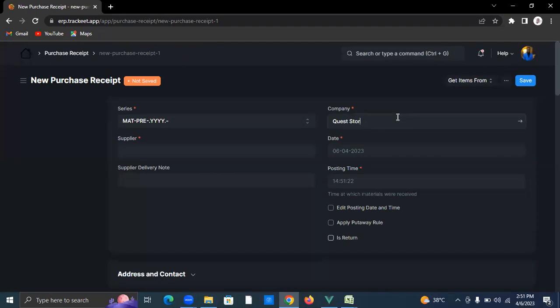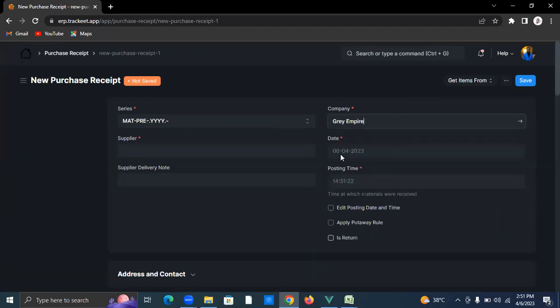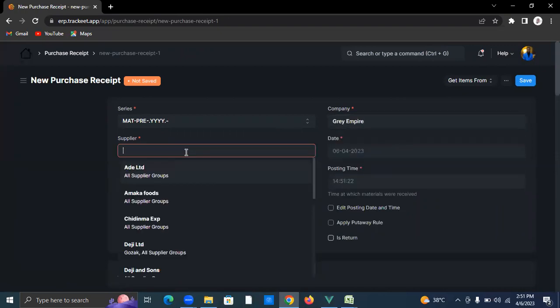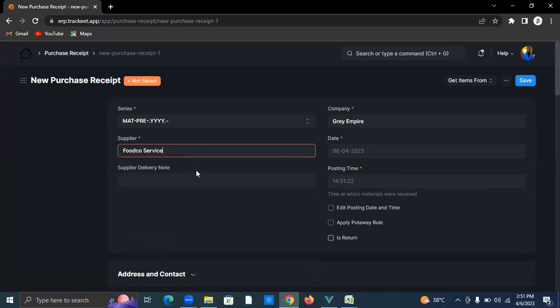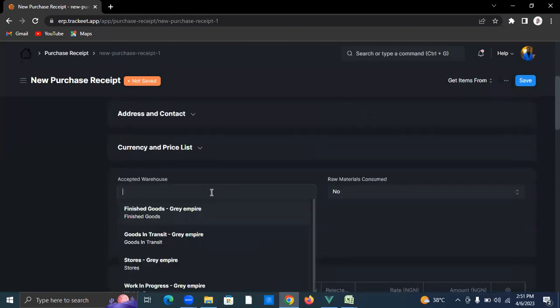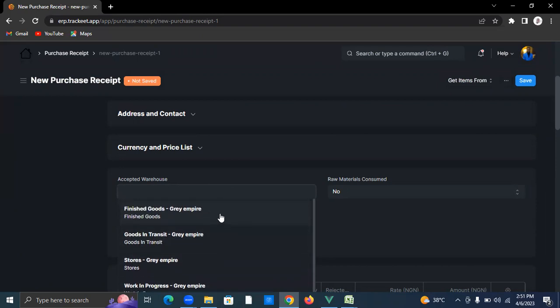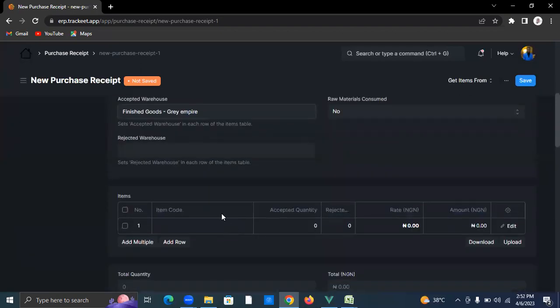The first company is Great Empire. The supplier is Food Co. And accepted warehouse. We have different warehouses: our finished goods, goods in transit, stores, and work in progress. But I'll be putting all of this in our finished goods warehouse.